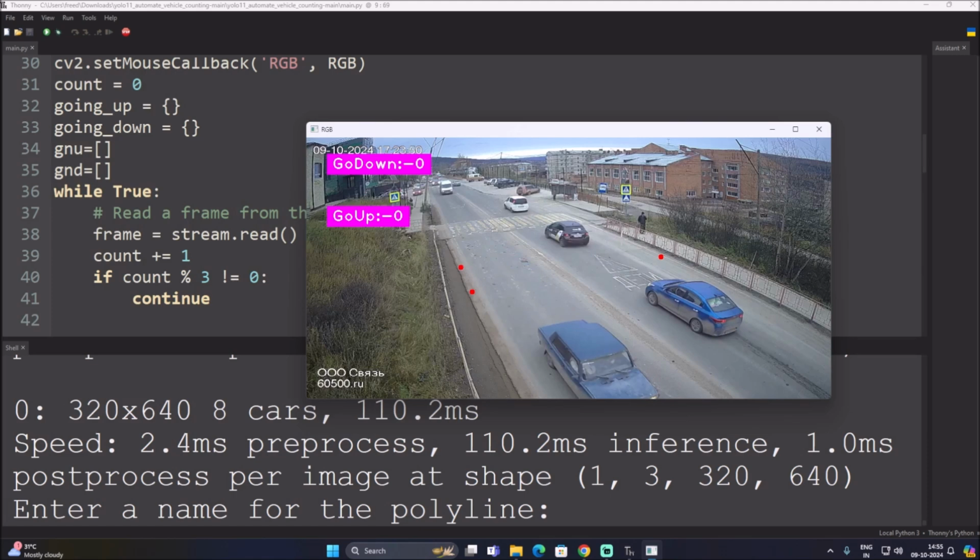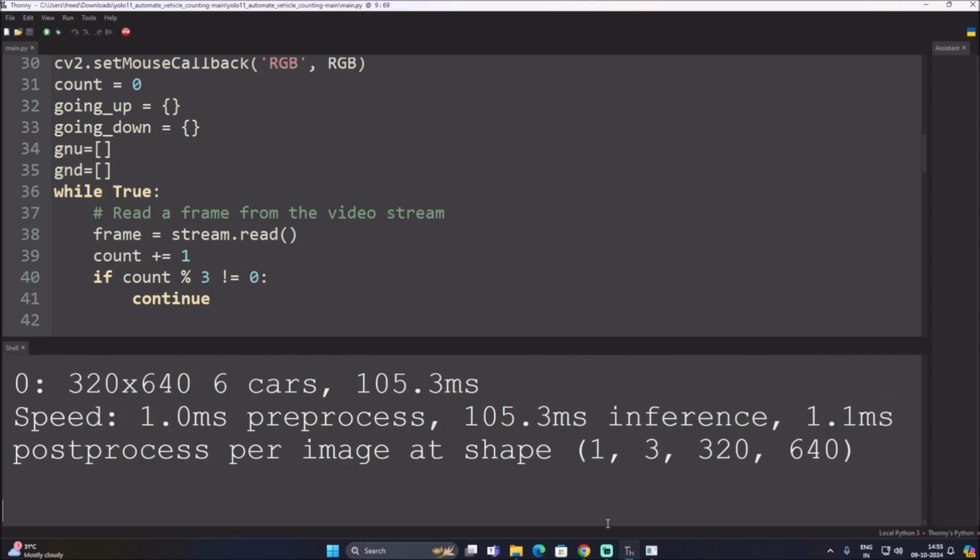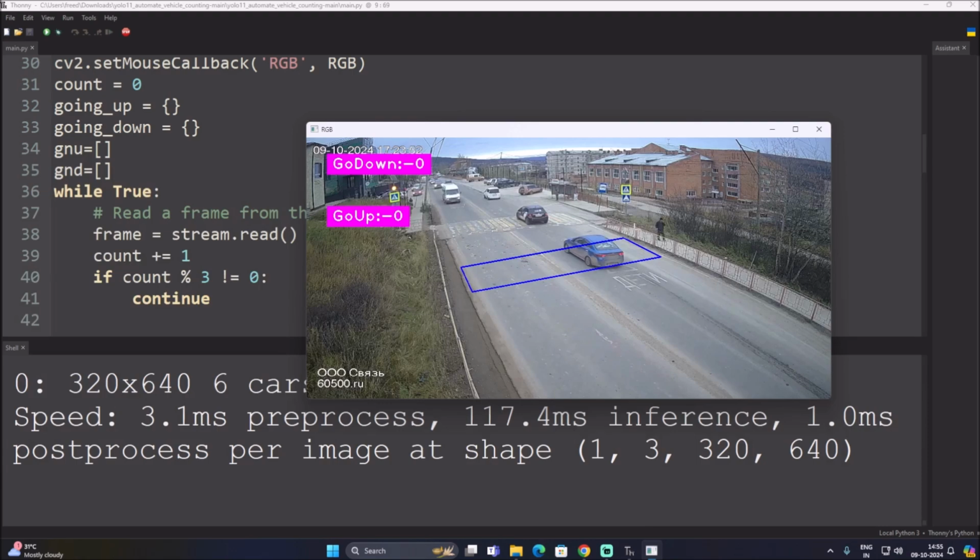When we mention our last point, we want to mention the name for our polyline area. Inside the shell you will see the message to enter a name for the polyline, and I will mention area 1 over here. So this is my area 1, just hit enter, and then you will see there is a polyline on the frame.